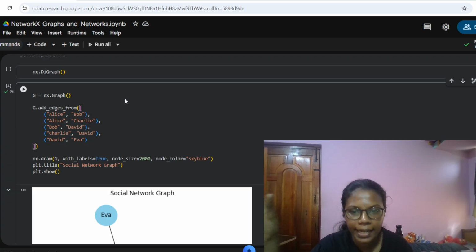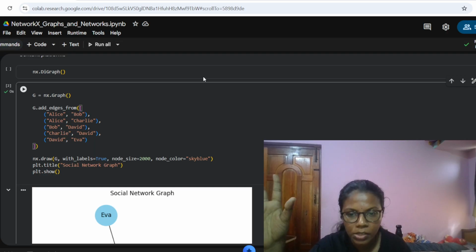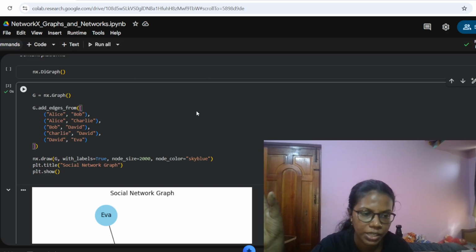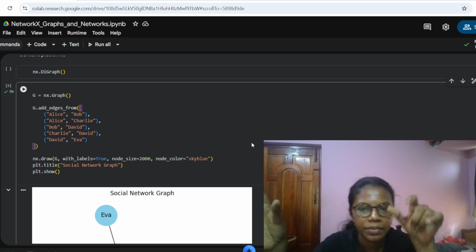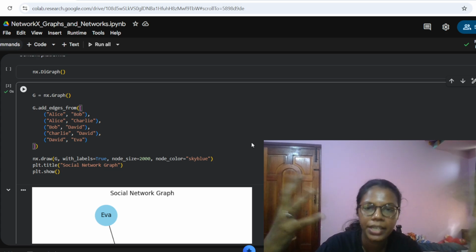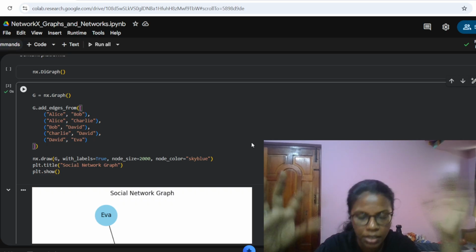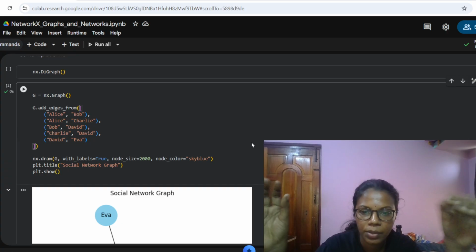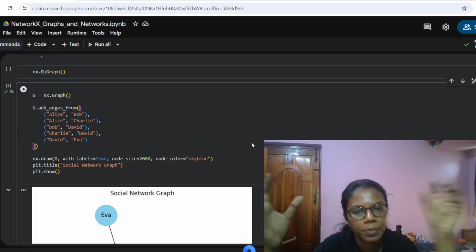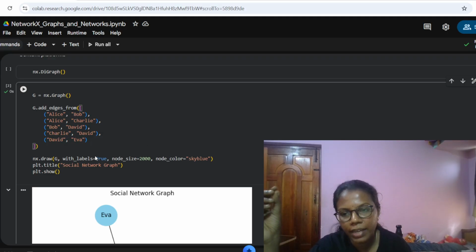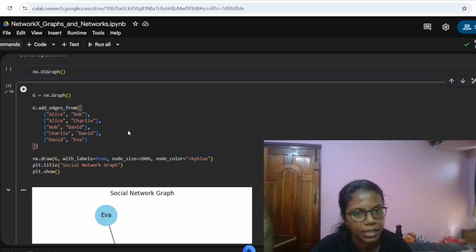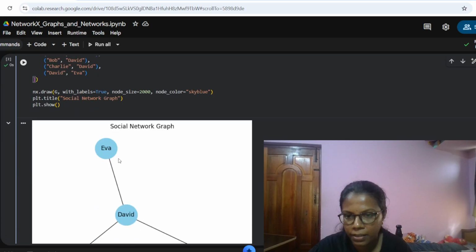Then nx.draw is used for drawing the graph. When I give nx.draw of G, it is going to draw my first graph. Followed by that, I'll be giving with_labels equal to True. When I give with_labels equal to True, it shows me the names, like Alice, Bob, and so on. Here, I'm giving node_size equal to 2000 because it will make my nodes bigger. The color is also specified inside by using node_color. And finally, when I give plt.title, this title is completely customizable. After giving this, my chart will be automatically created like this.